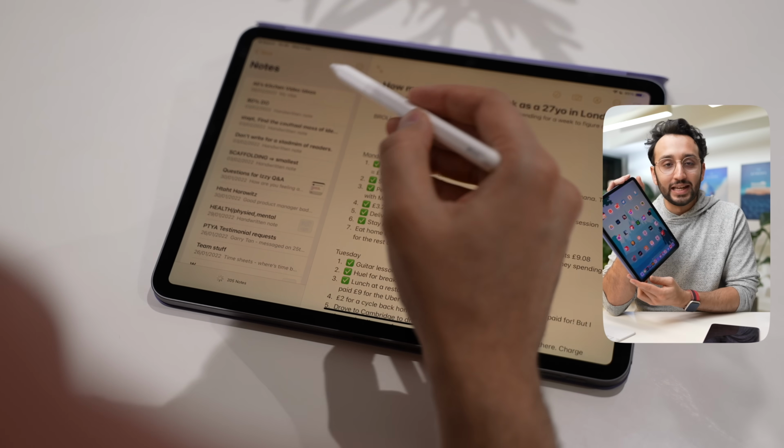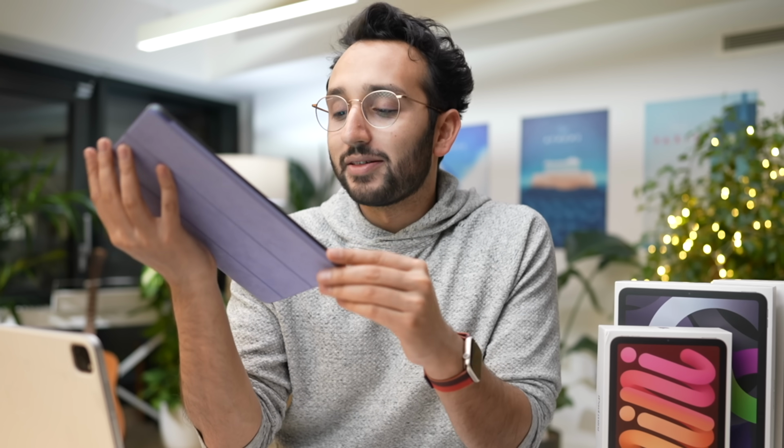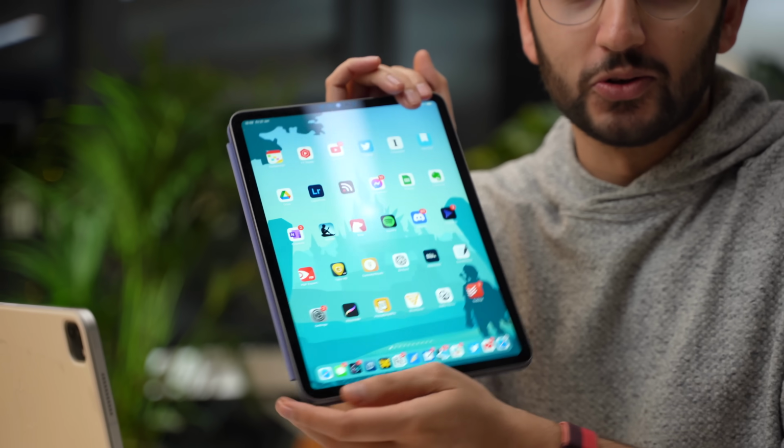Like, why would you need an 11-inch iPad as well? At least for me. That's just how I feel about it. Maybe your use cases would differ, but I think most things that you can do on an iPad Pro, you can also do on the iPad Air.